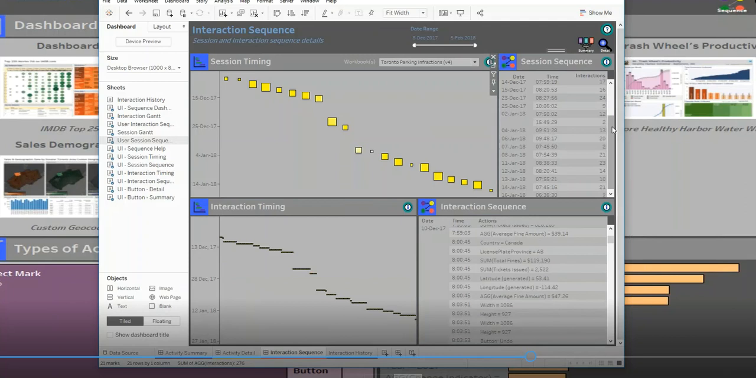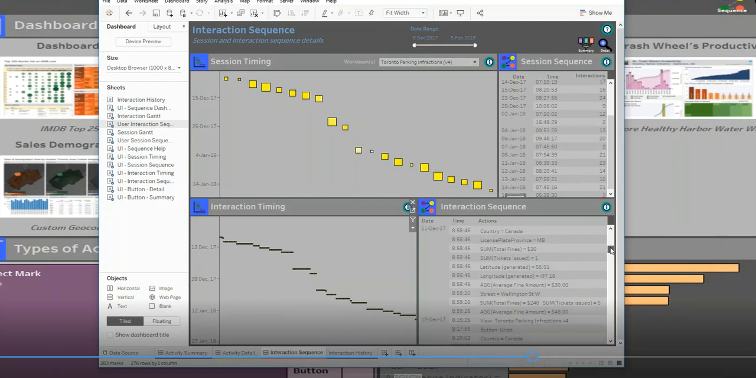If we unselect that again, now we're looking at all of the sessions. So you can actually start to see sequentially across time, what were people clicking on in your views. And that's the whole point of the dashboard analytics.